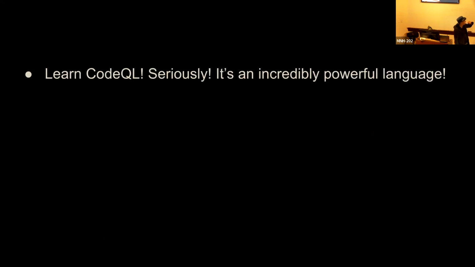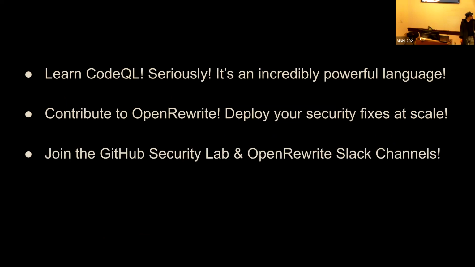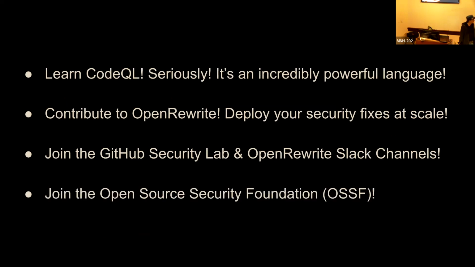I want to leave you with a couple of final notes and just things to do. Learn CodeQL. Seriously, it's an incredibly powerful language you can use to find vulnerabilities at scale. Contribute to Open Rewrite, and you can deploy your security fixes at scale. You can join the GitHub Security Lab and Open Rewrite Slack channels to discuss those technologies with the maintainers.